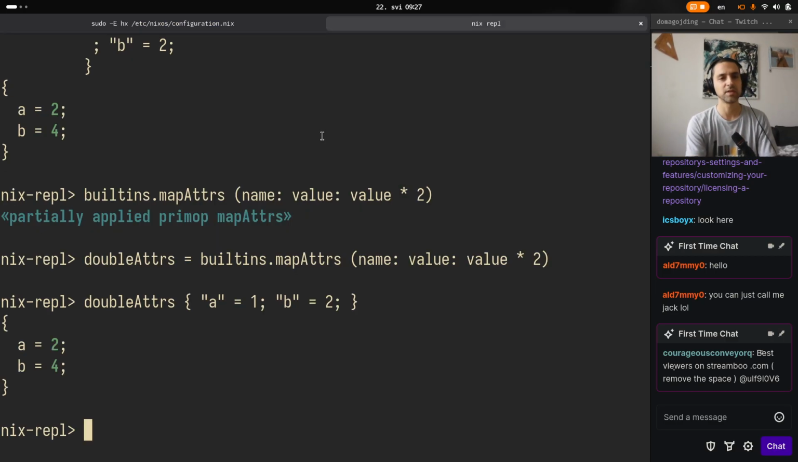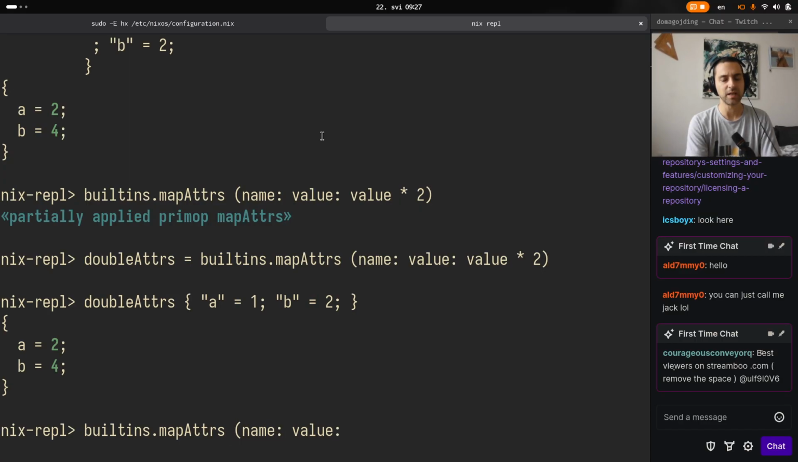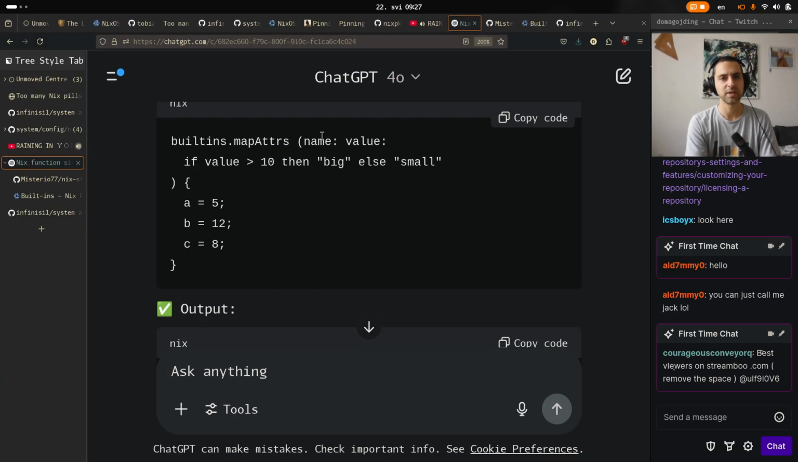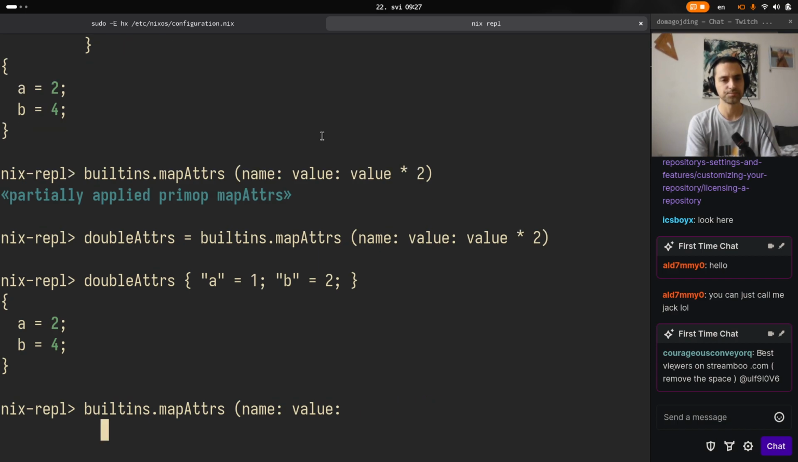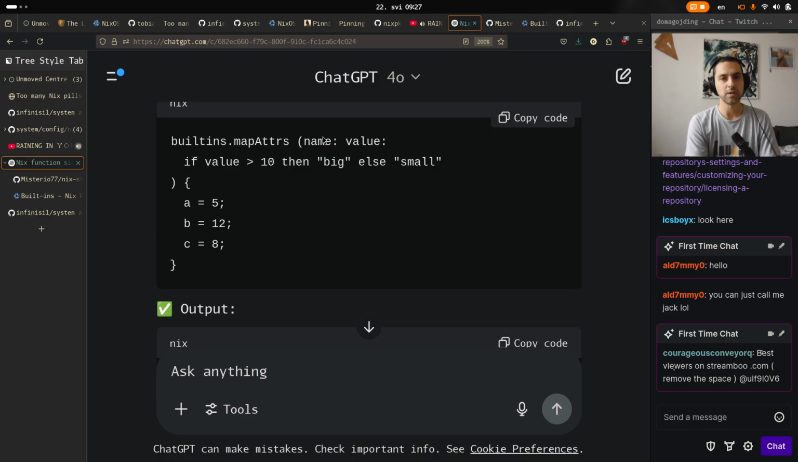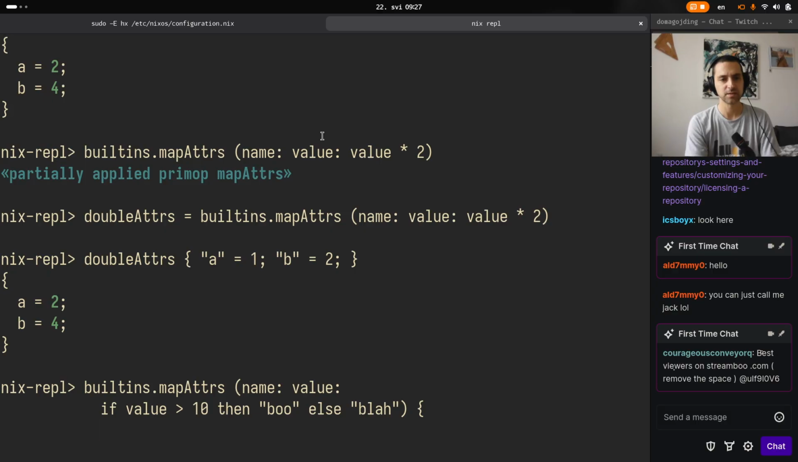Of course you can do stuff like this. builtins.mapAttrs. Right, we have a name and a value. And now if value, can we do it like this? If value greater than 10, then boo, else blah. So this is the function, and we're going to apply it to an attribute set.